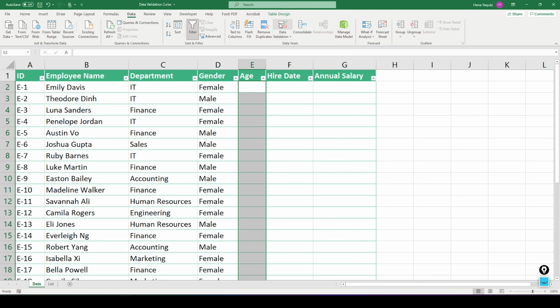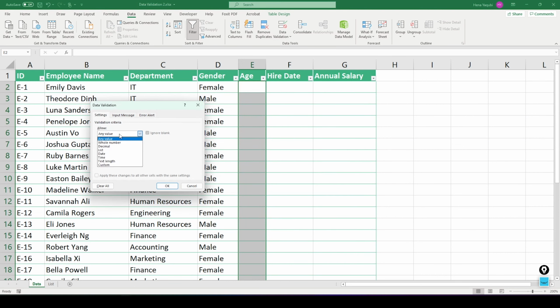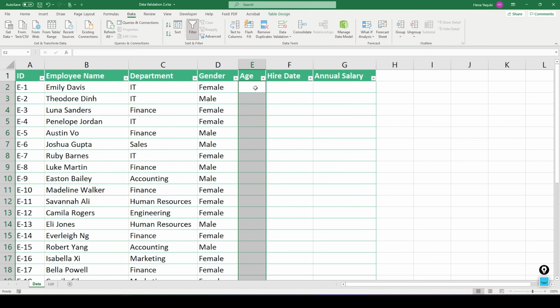Then I will go to data validation here. Then in the validation criteria, this time I will use whole number. Below the data we have options. We will use between here. In the minimum we have 20 and in the maximum we have 60. Then we will click OK. Now let's write down the age of these employees. 30 years old. The other one is 25 years old.